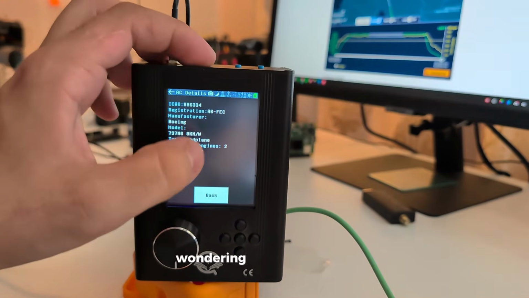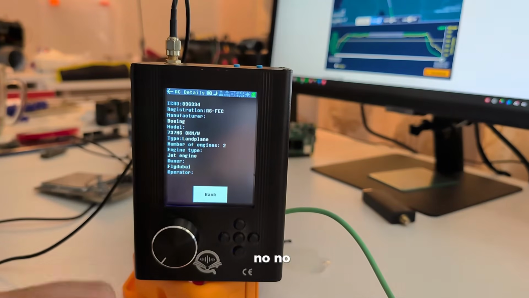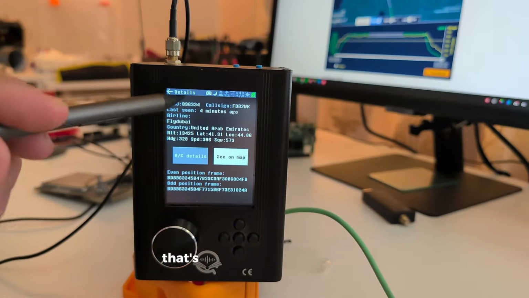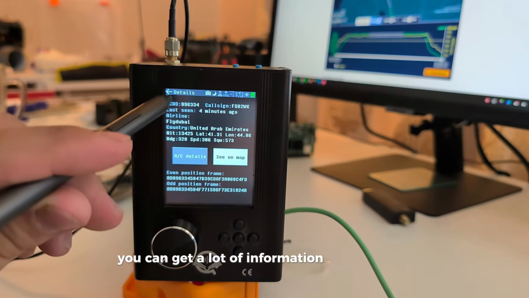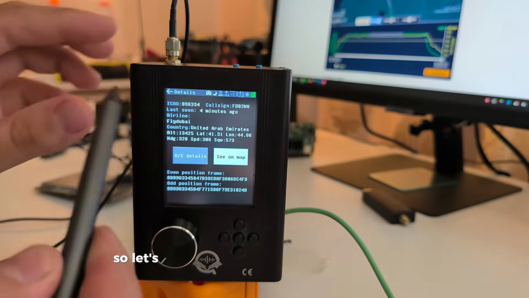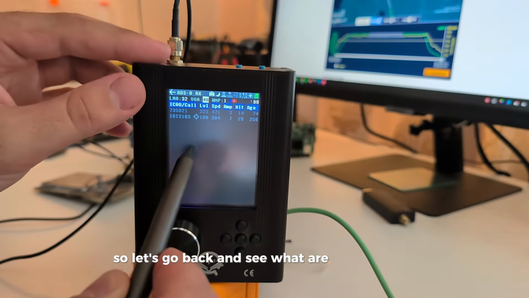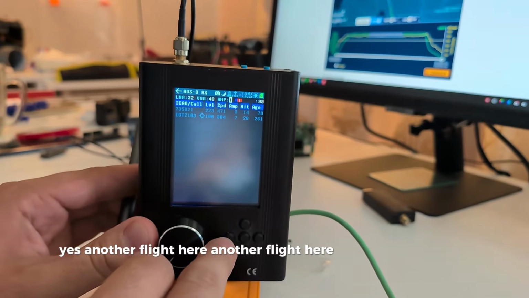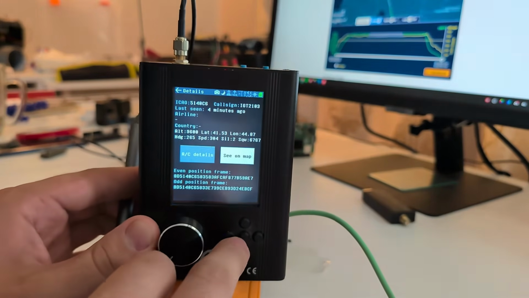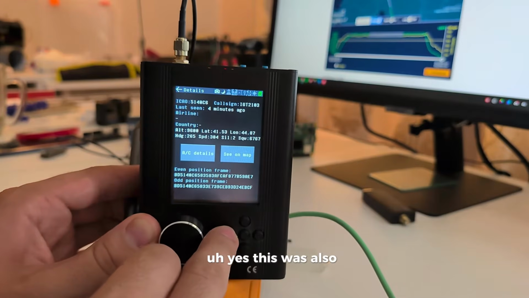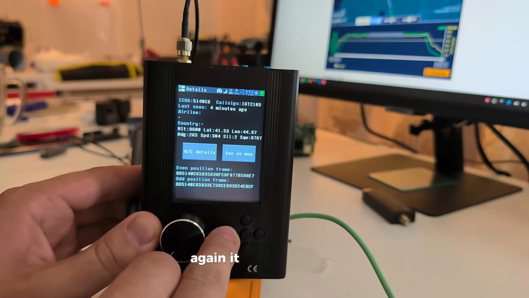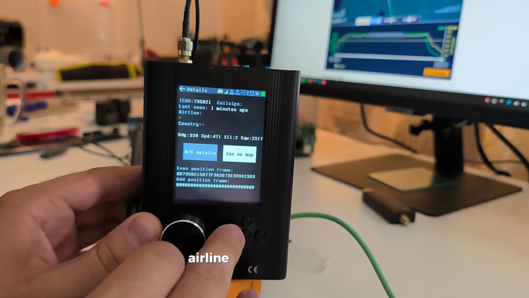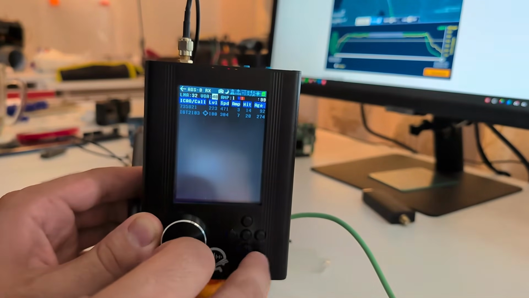I'm wondering if you can go back. No. Yeah. That's it. This also gives you a lot of information. That's an interesting thing, right? You can get a lot of information about this here. So let's go back and see what we are seeing here. Yes, another flight here. Another flight here. How lucky we are, aren't we? Yes, this was also, again, it is gone already. Airline, country, AC details.